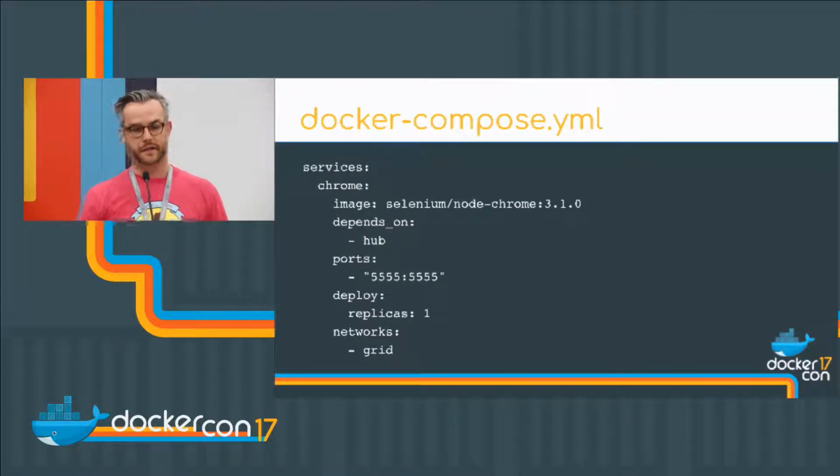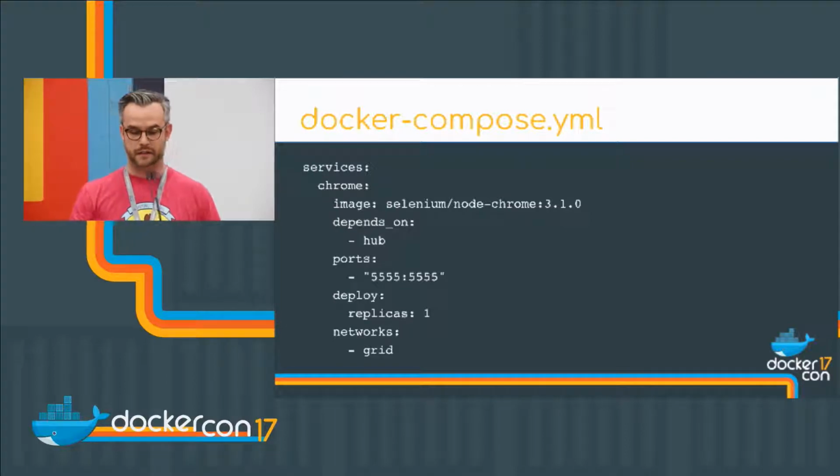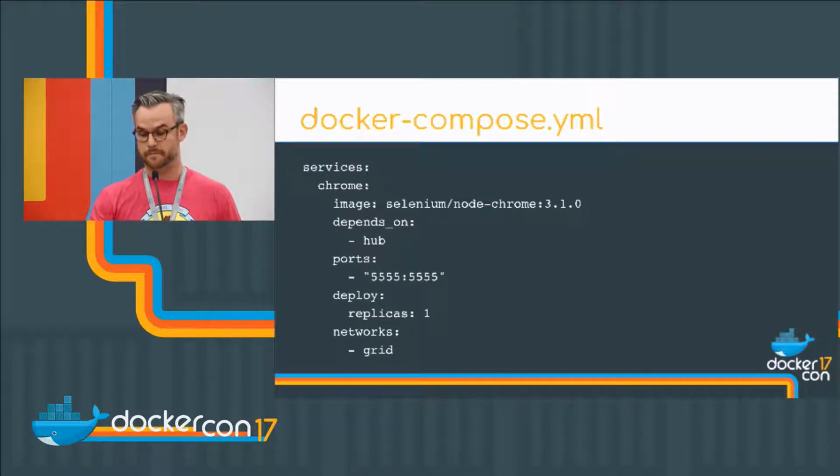Next, we added services for Chrome. And we're adding it to the same overlay network called Grid. And we're adding only one replica at this point. I should also note that we've customized our own images heavily and have our own different versions for different browsers.